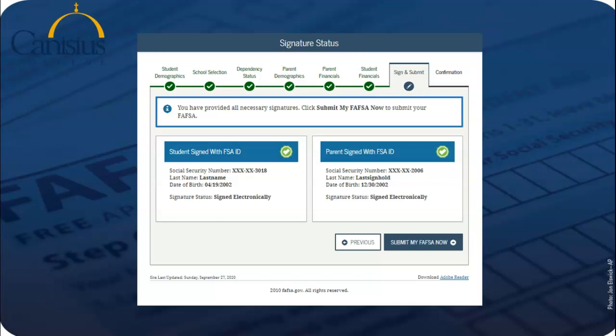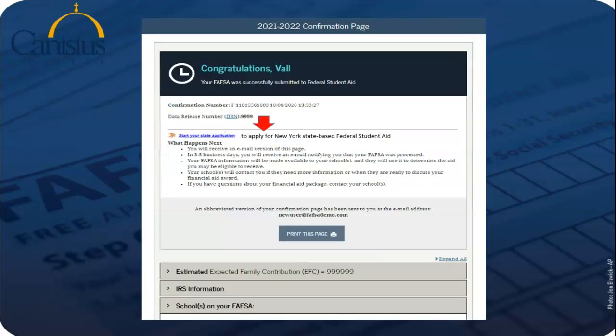Once everybody has signed, you're going to see both parent, student, and parent have signed with their FSA ID, and click Submit My FAFSA Now. Congratulations, you have submitted your FAFSA. Some of the information that is pertinent to you, you're going to be given a confirmation number to let you know that it has been submitted. Also a DRN number, also known as Data Release Number.